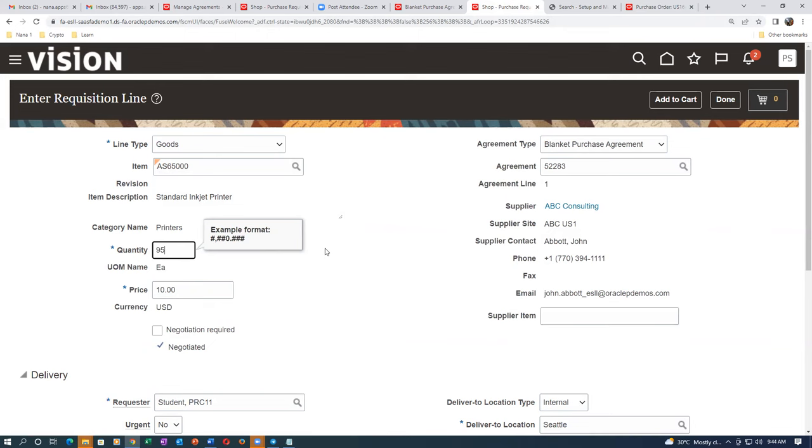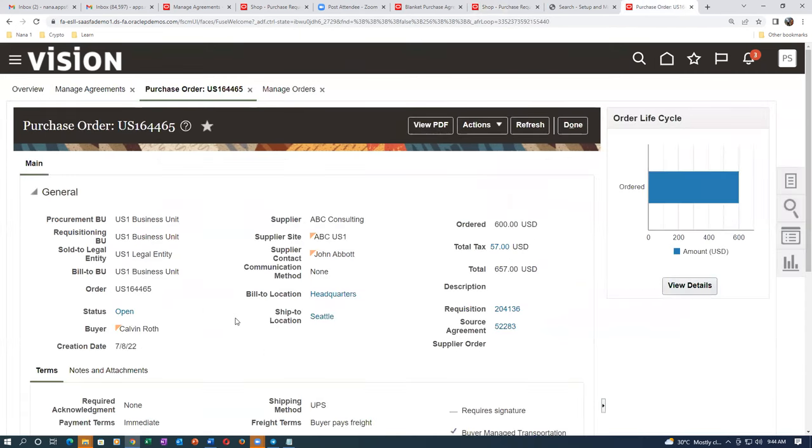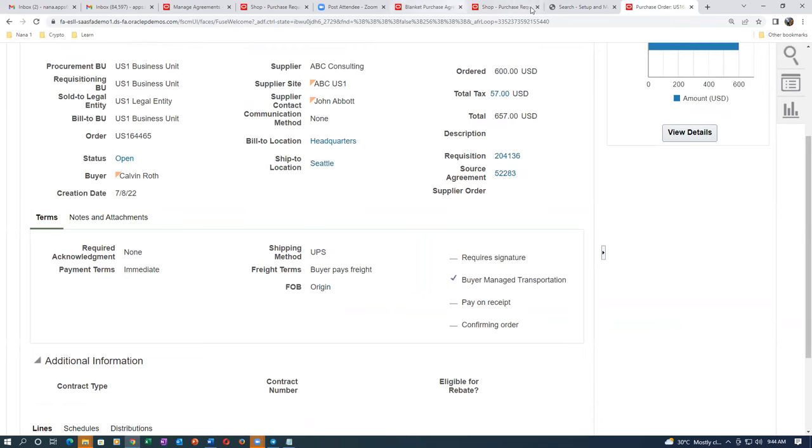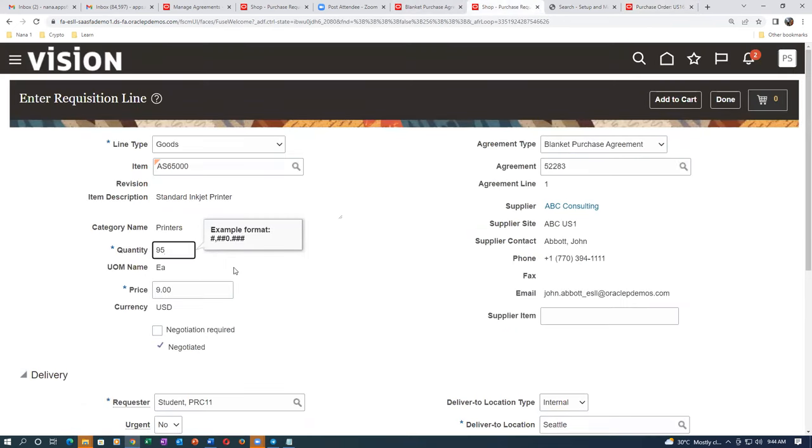No, no, no. Why? Because for more than 100, I have given a 10% discount. It is cumulative. I have already ordered 60 on the previous purchase order, so even at 41 or 40 itself, I must get the discount. 60 quantities is the 6 number. So even if you give 95, it has to get the discount now.